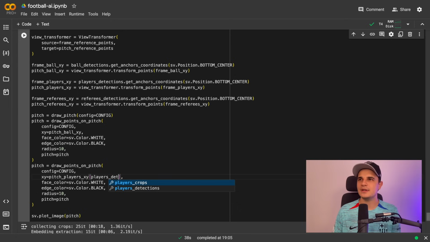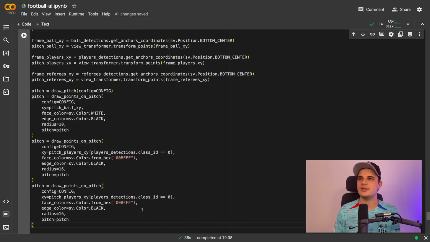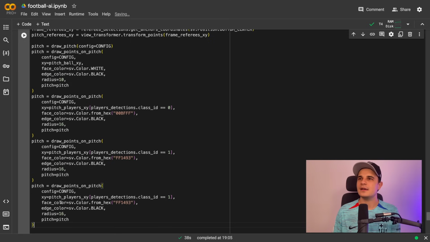And now I just copy and paste the draw points on pitch call to visualize both players and referees. Because we would like to visualize players from both teams with different colors, that's exactly what I do. I filter out pitch players XY based on the class ID of the player. As you remember, we use class ID to store information about the team ID. And then I visualize both of those teams with different colors. And finally, I also visualize the position of referees. Here we don't need to do any filtering. We just pass a different color, and that's it.